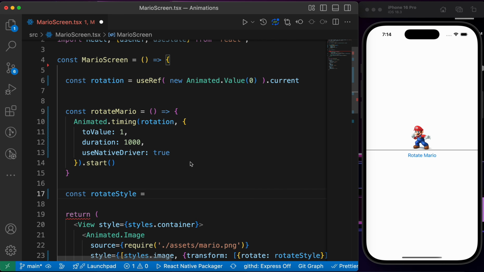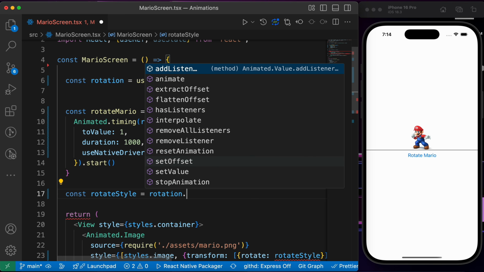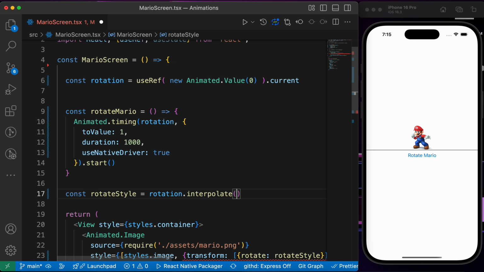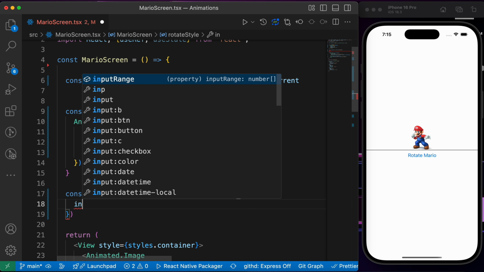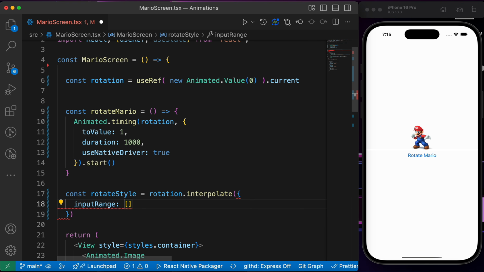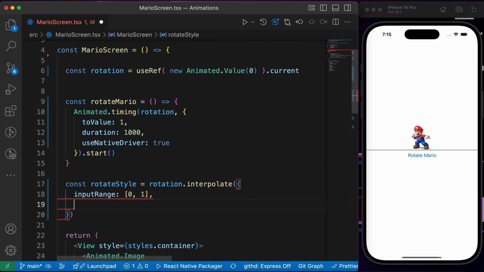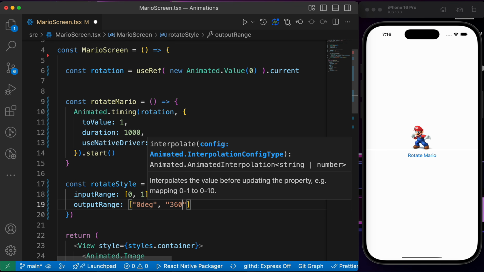This rotateStyle is gonna be rotation.interpolate. This interpolate is a method, and it's used to map input range of values to a different output range. Let me type more code to make things clear to you. We're gonna add here inputRange, and we're gonna add the input values 0 and 1. And also outputRange, we're gonna add the values of our rotation. For example, the first value is 0 degree, and the second value is 330 degrees.